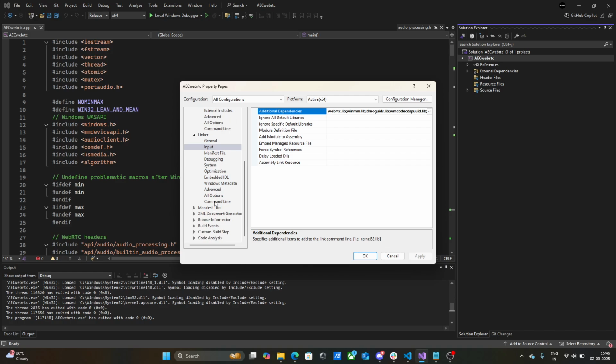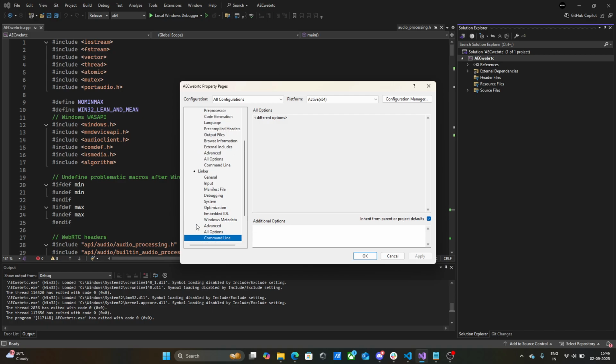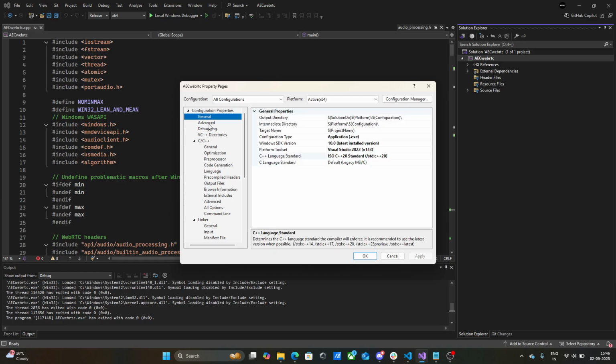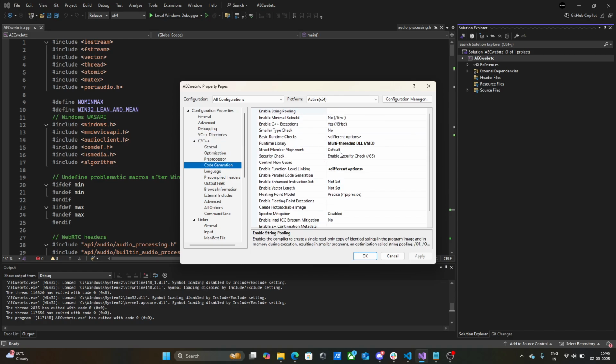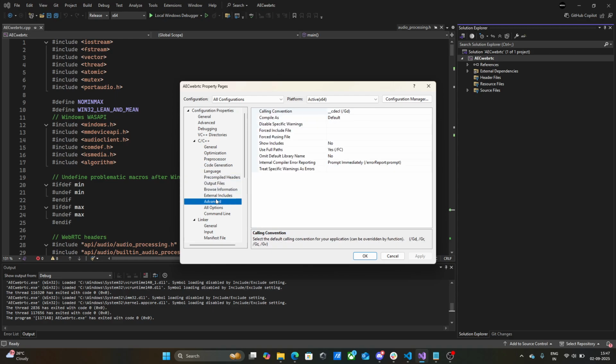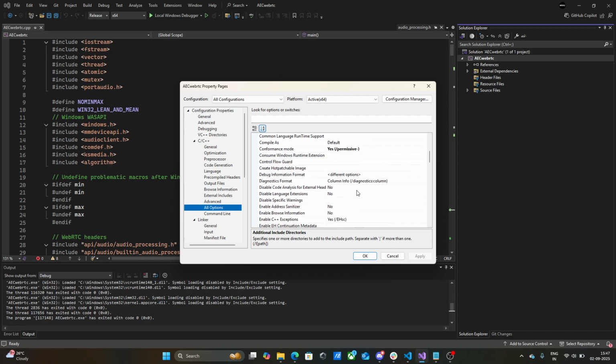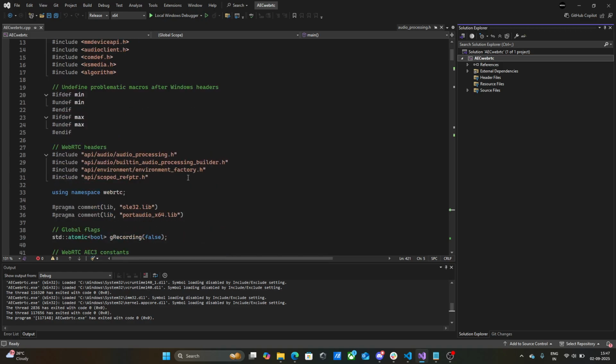Yeah, these things are there. And yeah, one more thing is, just let me quickly go through. Yeah, in the code generation make sure you use the multi-threaded DLL in the runtime. And yeah, I guess after doing all these things, you can simply include these things.